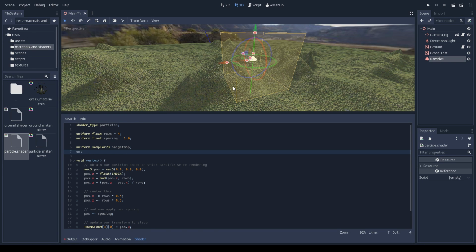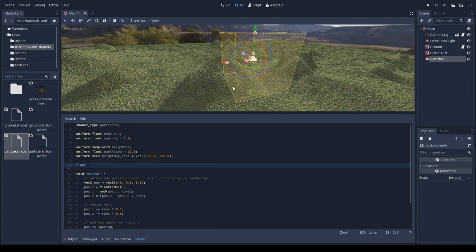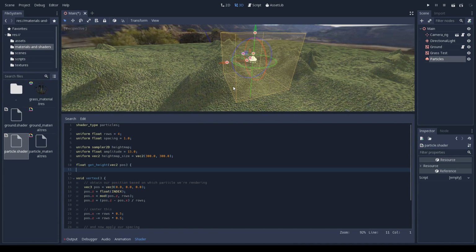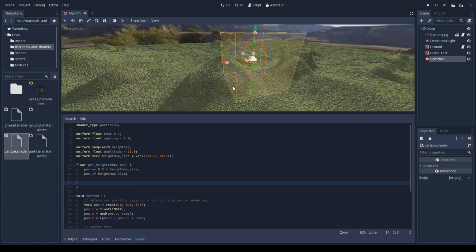We do this by adding a uniform at the top of our script so we can use our height map in the shader. We also add uniforms to define our amplitude and the size of our height map. We add a function to our shader that samples our height map and returns the height we want to use. We will give this a 2D position that will be populated by our global x and z coordinate. We adjust this so our 0,0 world position is in the center of our height map and then divide by the size of our height map to get uniform coordinates.